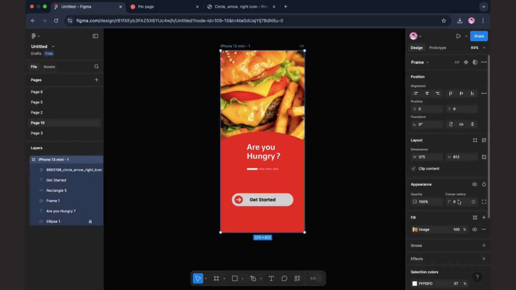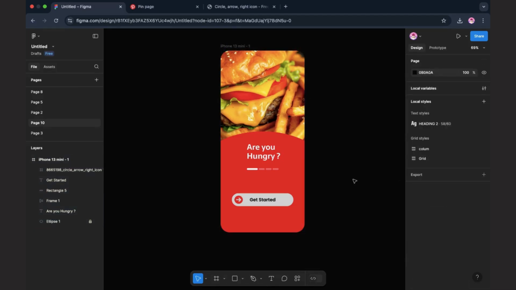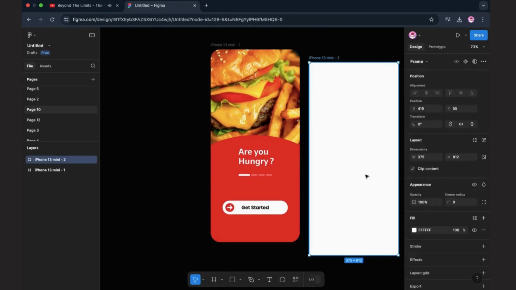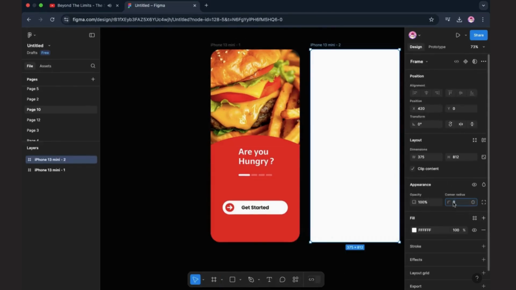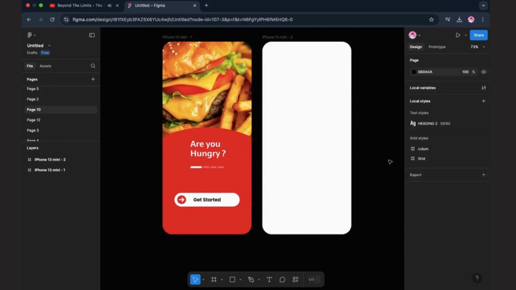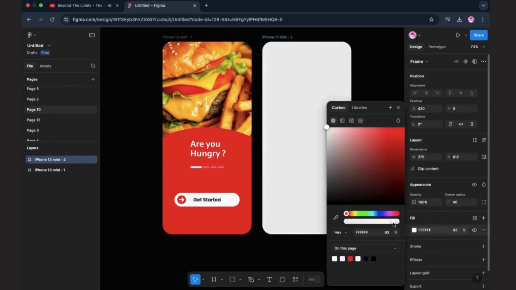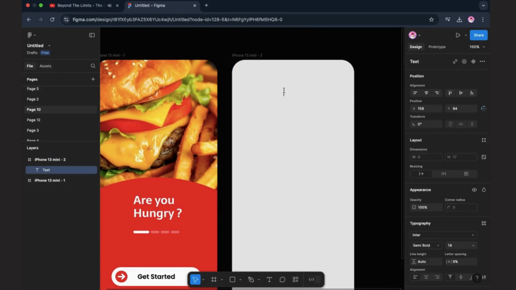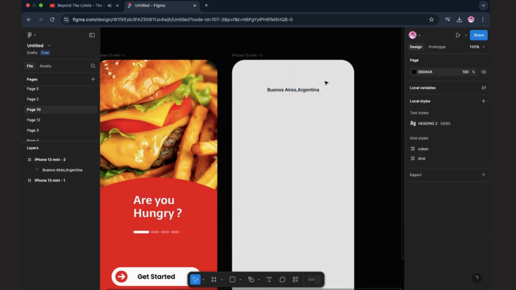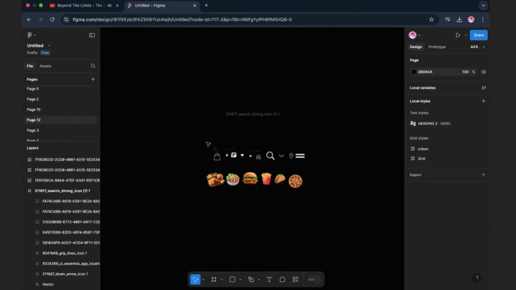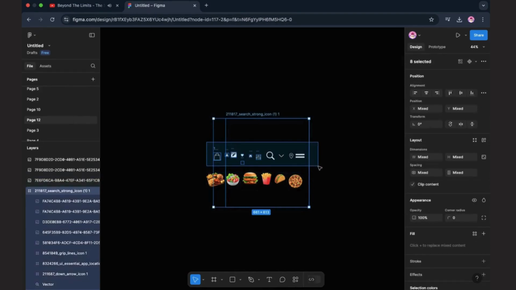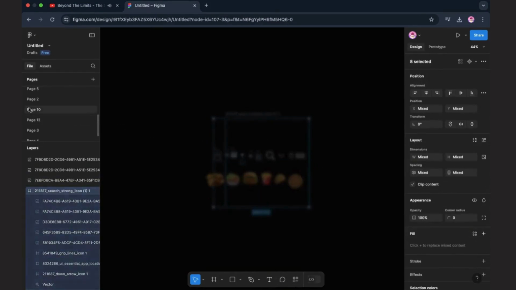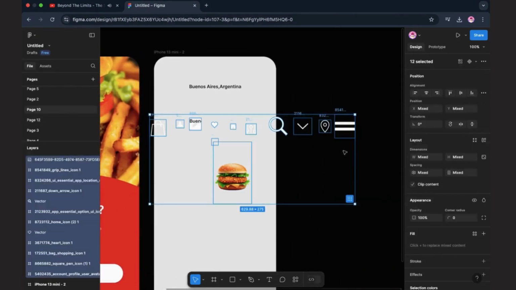Now give the frame a corner radius of 40. Add another frame. Give it the same corner radius and 92% blur. Add the text to the center. I have already got my logos. If you want them, you can get them from the website we got previously. And here we go.